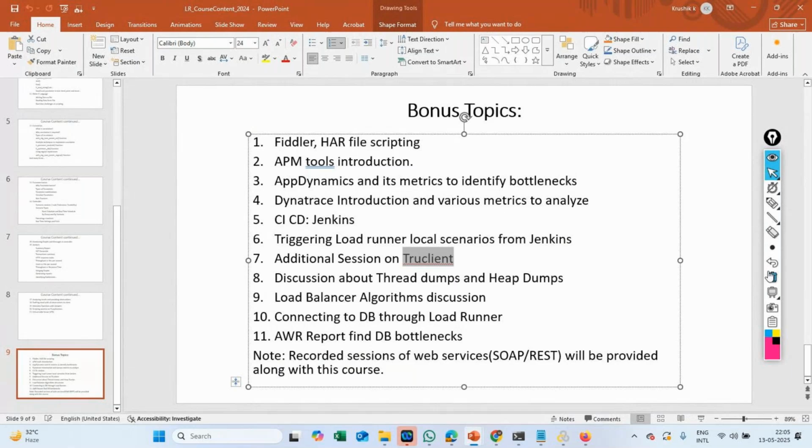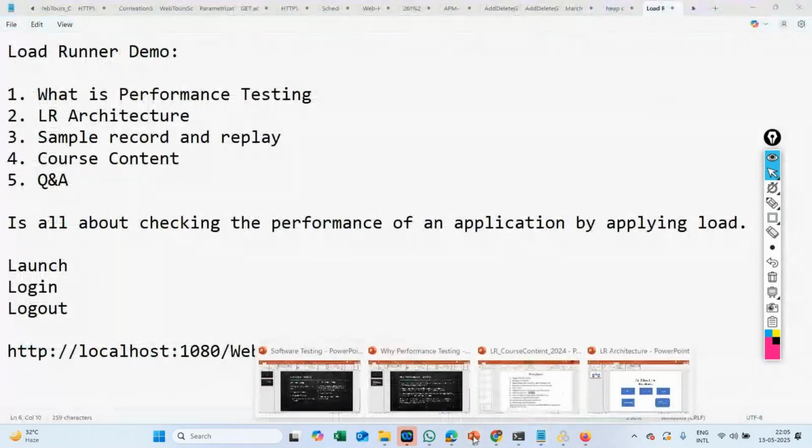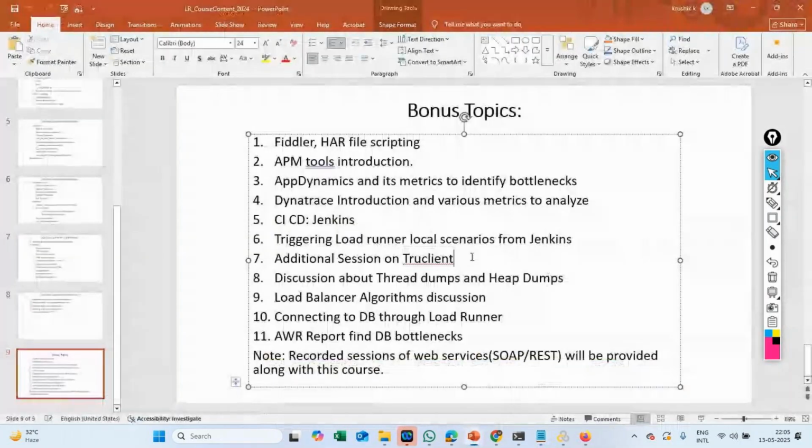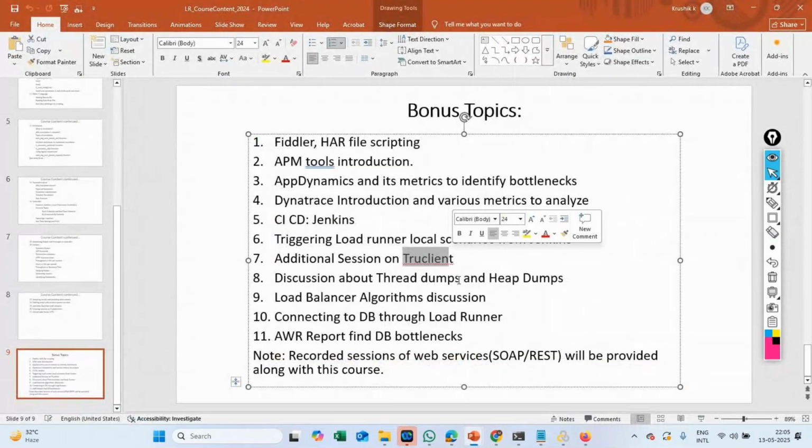So again, there is one client, one server. Once the data is sent back from the server, the whole data should be loaded on the UI properly, right? That means the browser will take some time to load the content on the UI. That is called browser rendering time. So TrueClient is a protocol which will give you both server response time and browser rendering time.